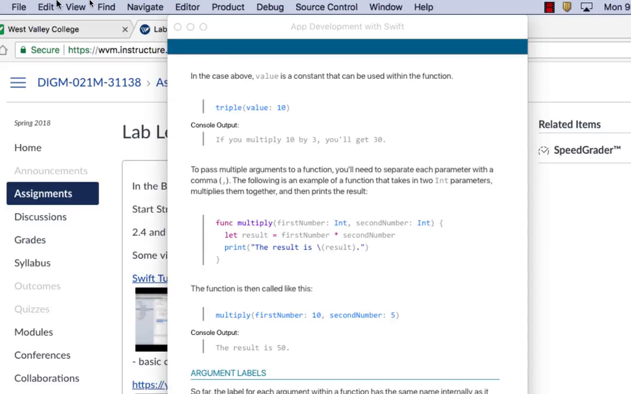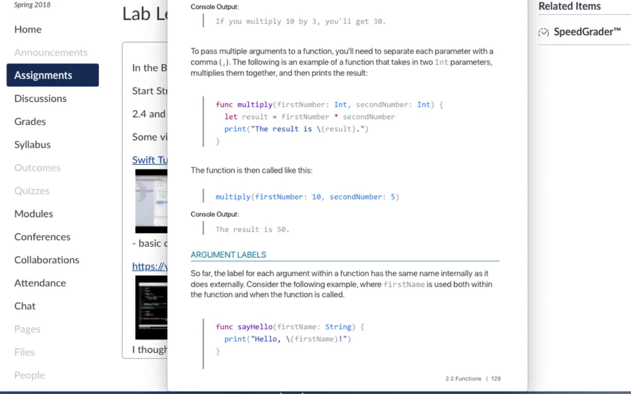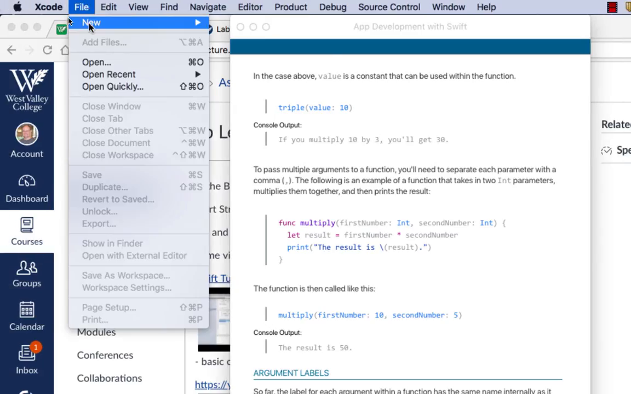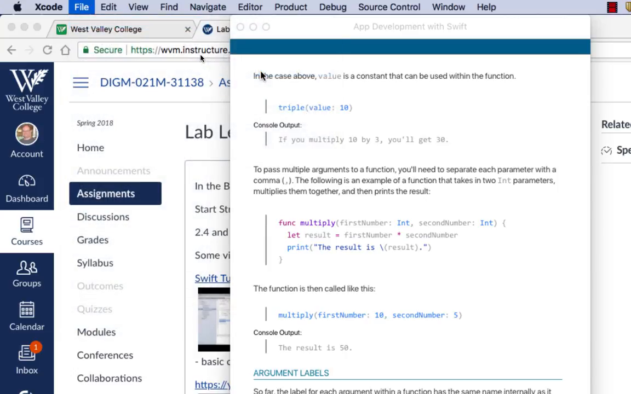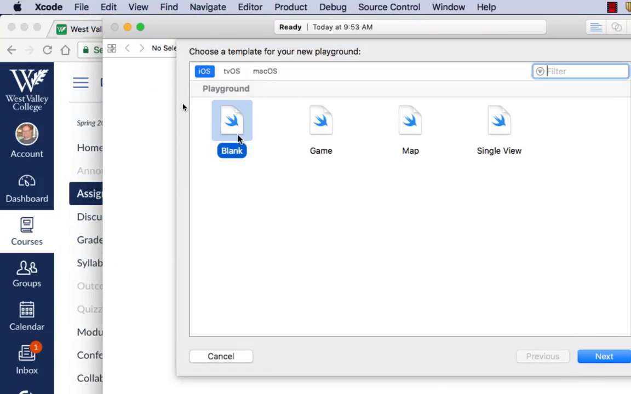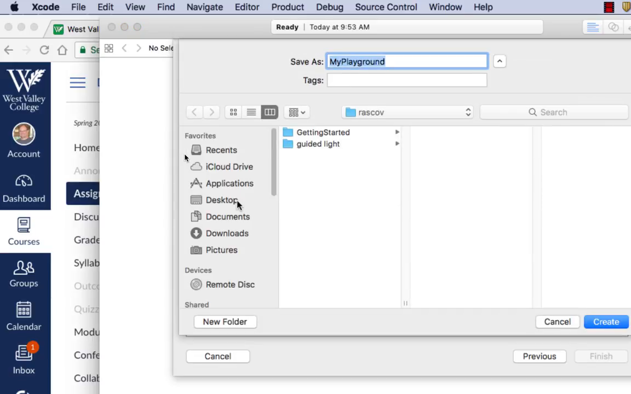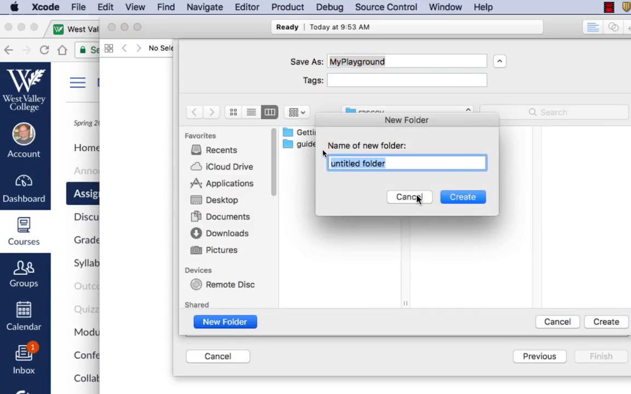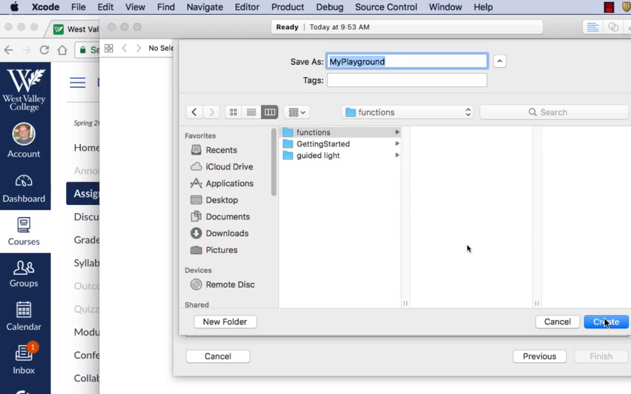So let's just try it so that we understand. I just need to find my Xcode. I'm just going to use a playground, a blank playground. And we're going to call this one, what are we making? We're making functions. Functions. And I'm going to hit create.